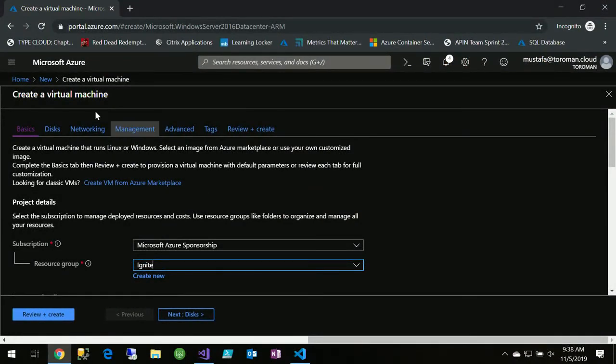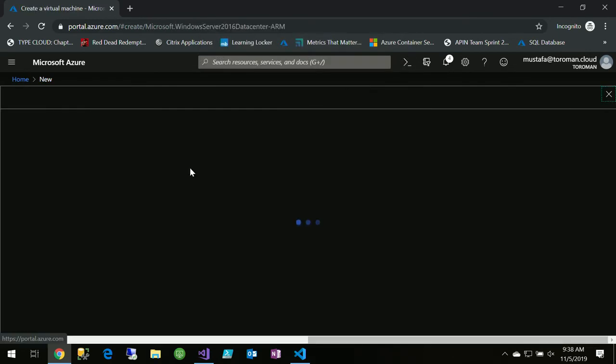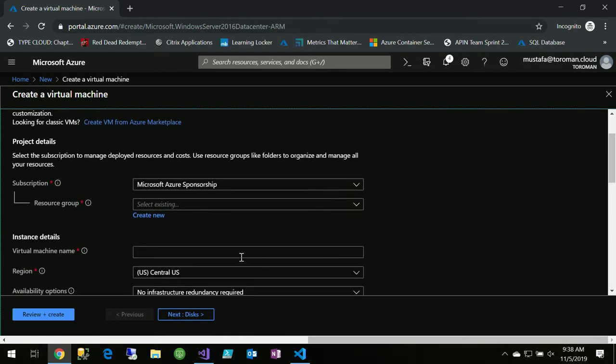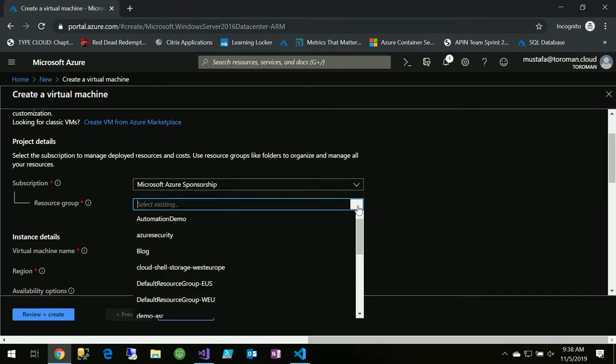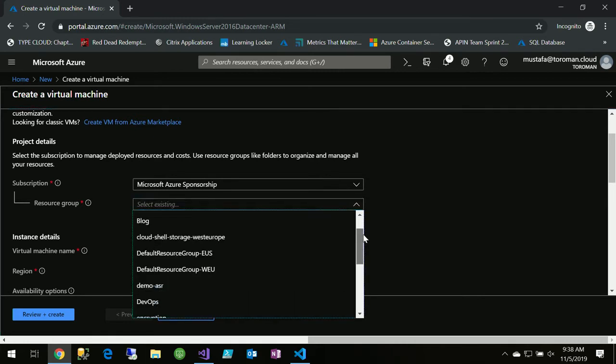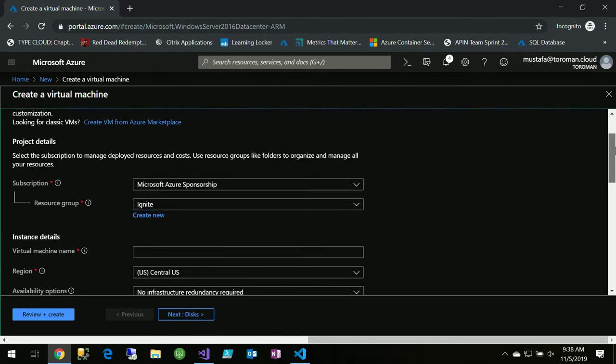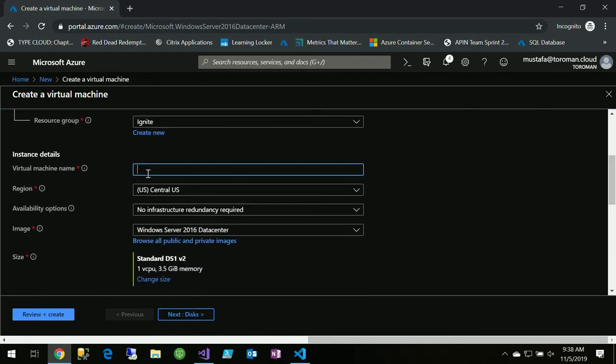Okay. So we are creating, let's go back one step. I didn't go very far. So we are going to create a virtual machine based on Windows Server 2016. First option is to give general information. I'm going to use same network, same resource group as earlier. We're going to use Ignite. Let's call the virtual machine Ignite as well.